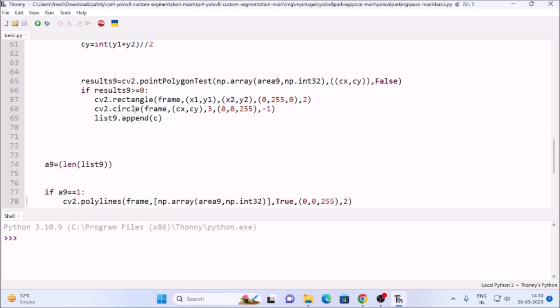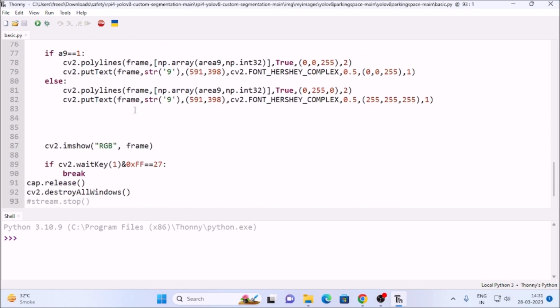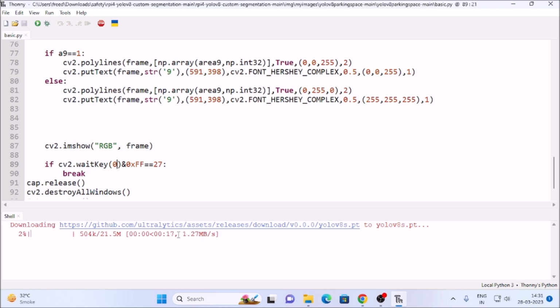As I mentioned, this is just basic code. The full code is also mentioned inside the repository. But first, how we can use YOLOv8 for counting parking space. Here I have mentioned 0 because I want to freeze the frame. Let me save the code again. If I run the code, it will start the parking1.mp4 video file. It's now downloading the YOLOv8s.pt default pre-trained model.